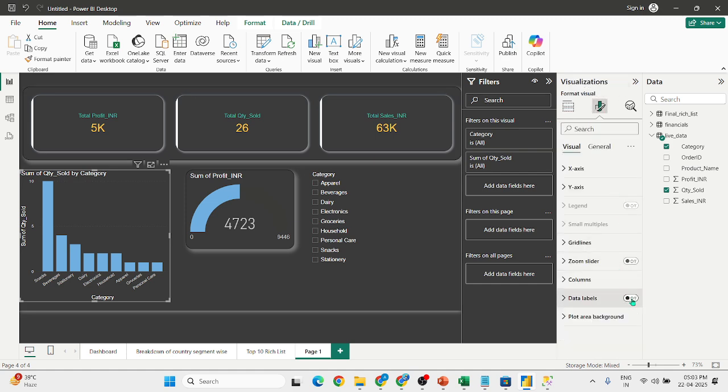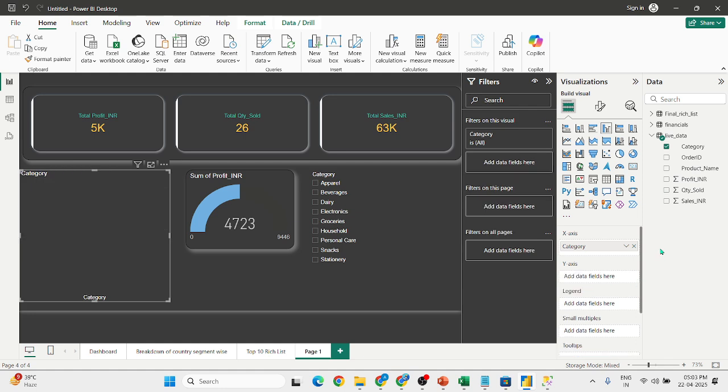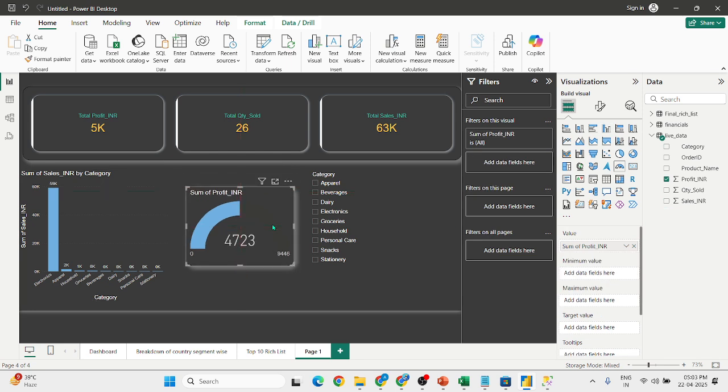Just go to the data labels, and you can use the product name as well. And if you want to show the quantity sold instead of quantity, or the sales INR, you can show the same values. Now the thing is, why exactly have we used all these things?